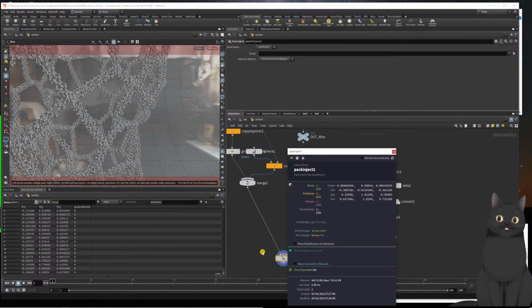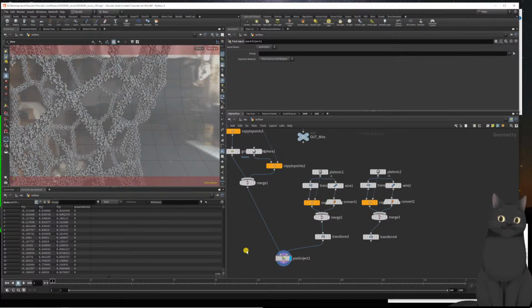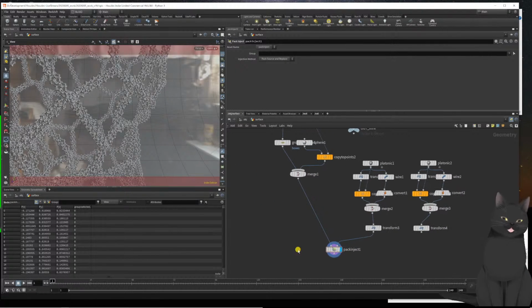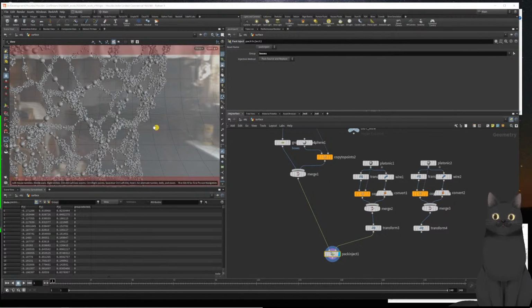However, in this case, I only want to replace the boxes with that dodecahedral molecule, which I can do because up here I created a primitive group, so my boxes are in their own primitive group here, and I can select that group on the pack inject node by just selecting it under the group here. So now we are only replacing the boxes, and you can see these spheres are still kept.